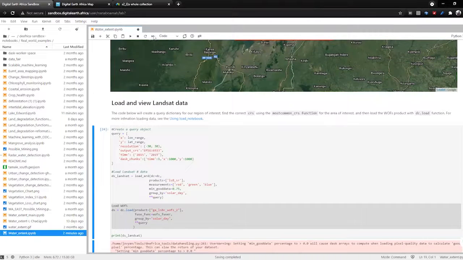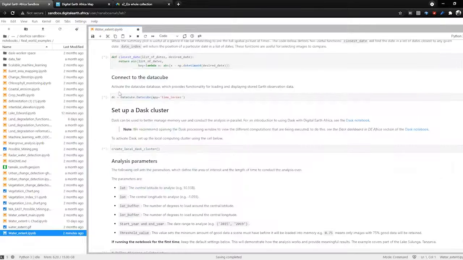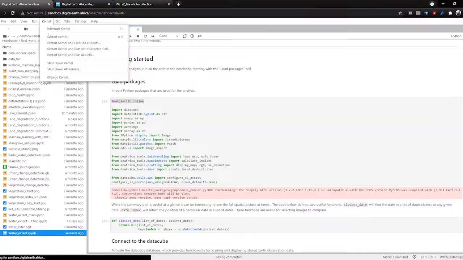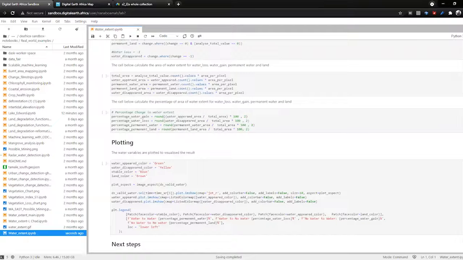So let me check the area. So this one, 2015, 2019. Then let's restart. Once you click on it, it will restart all the cells, then run it for you. Once you click on this double forward here, or you can come to the kernel, then you choose the restart and run all cells. So once you choose that, it will run everything from 1 to the end of the code for you to have the results.